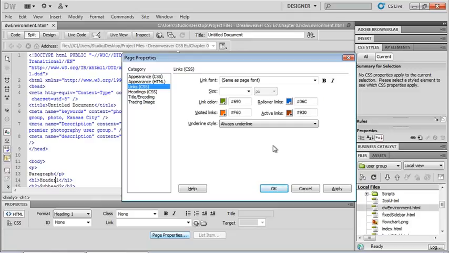So now we have underline styles. How do we want our links presented? So do I want it to always underline, which would underline both on the link itself and for the rollover link? Do I want it to never underline? Do I want it to show underline only on rollover or hide underline on rollover? Again, this all goes back to who your audience is.